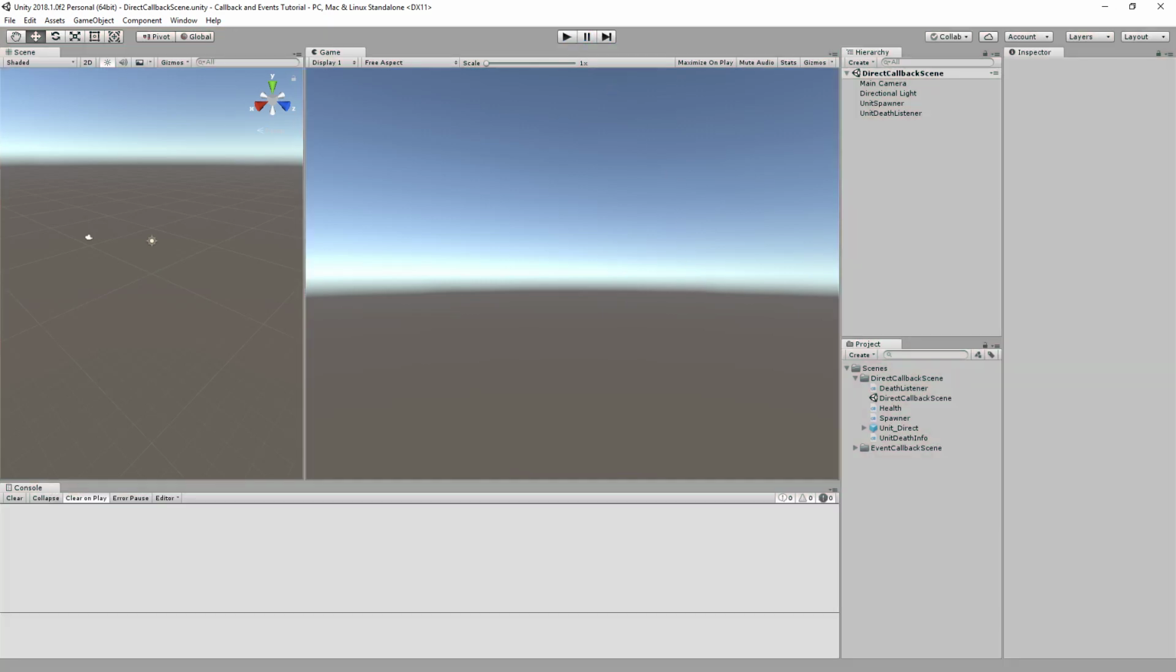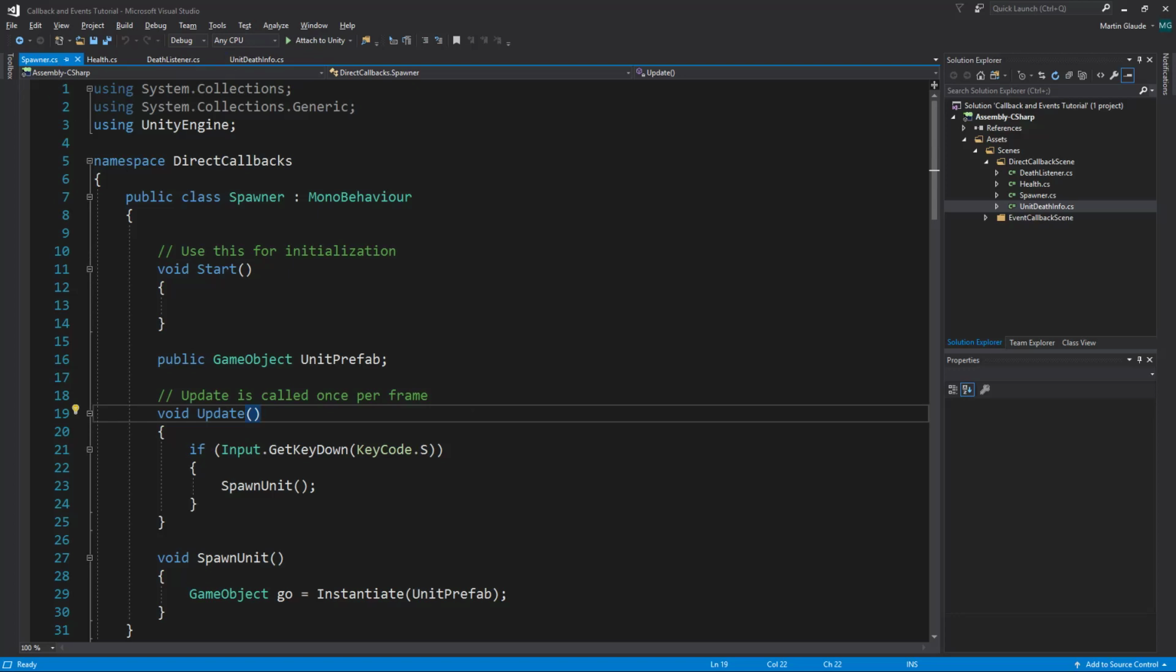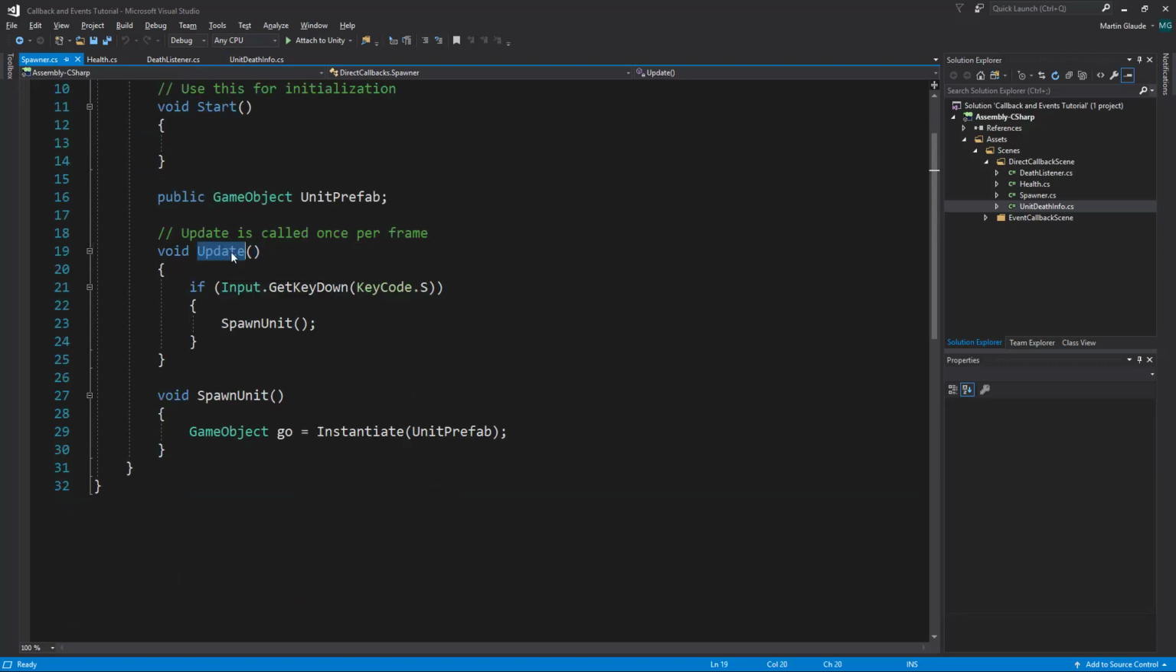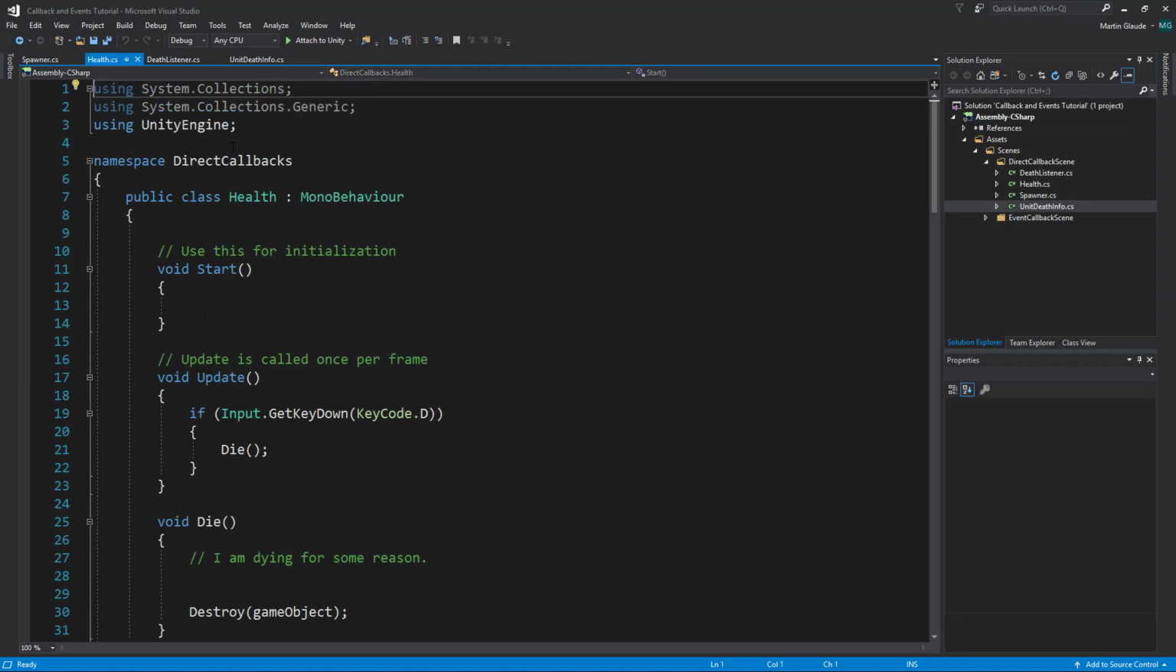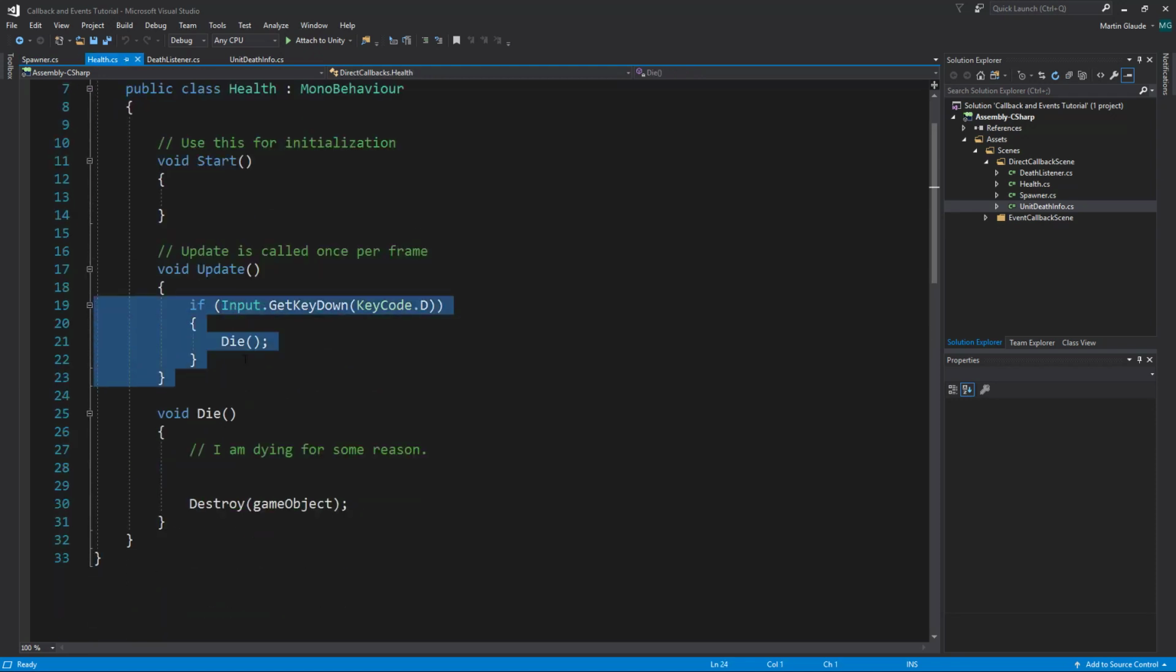I'll very quickly showcase the code that we've got to make this go. I've got the spawner object over here. In the update, it's just listening to see if the S key is pushed down. If it is, it calls spawn unit, which just instantiates a unit and does nothing else. And then each unit is just a prefab that has this health component on it. All it's doing right now is listening for the D key, and then it dies. When it gets the D key, it calls die, dies for some reason, and destroys itself. Presumably this would be from running out of health or falling off a cliff or whatever. It doesn't matter what it is, but at some point, something will cause a unit to die. Now, we want to have something in the game that wants to listen for these death events.